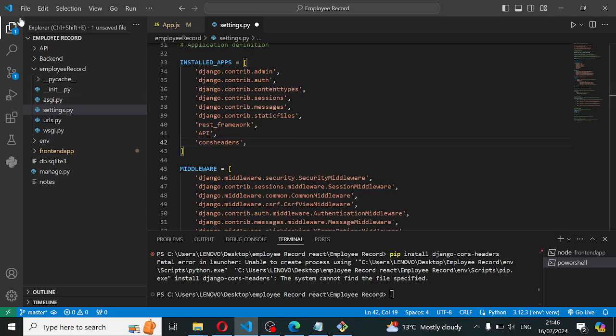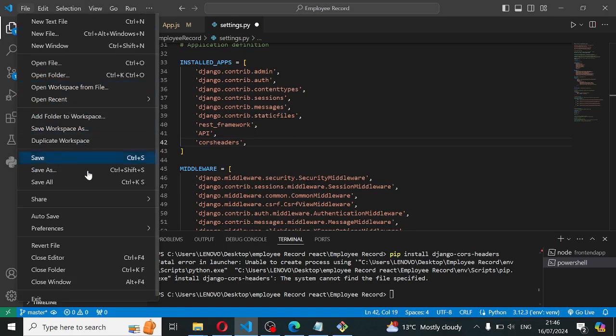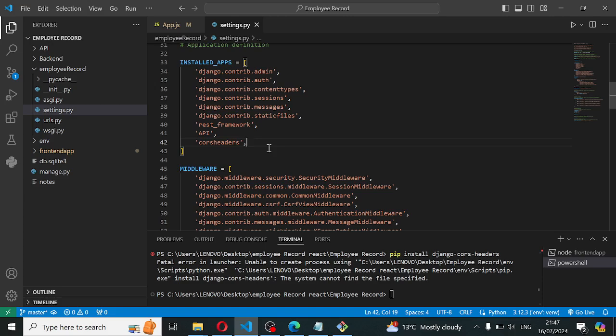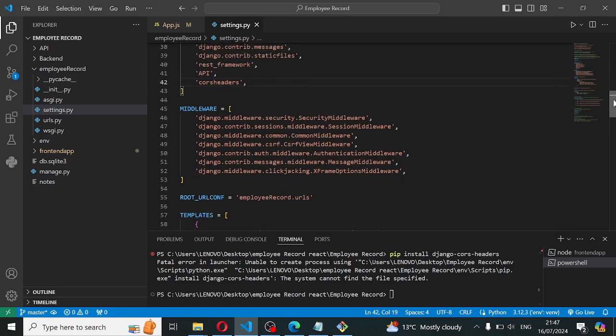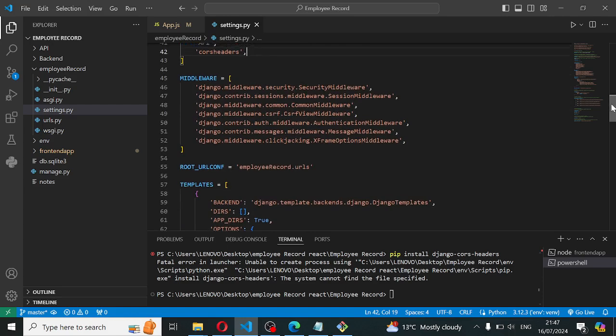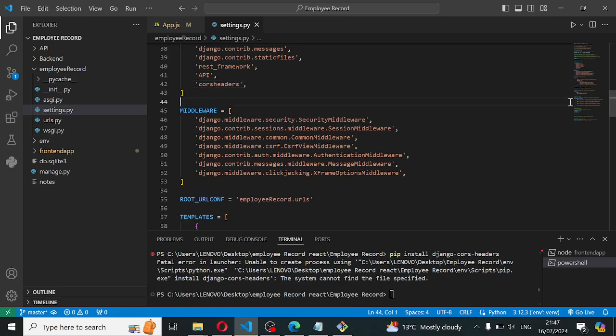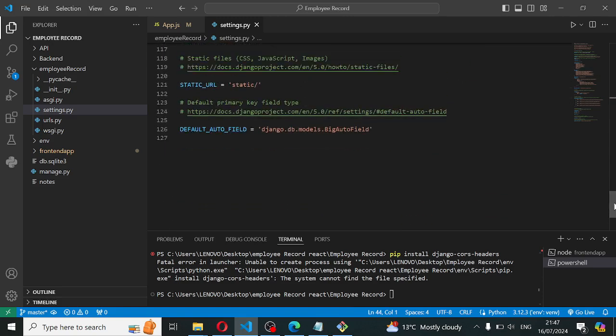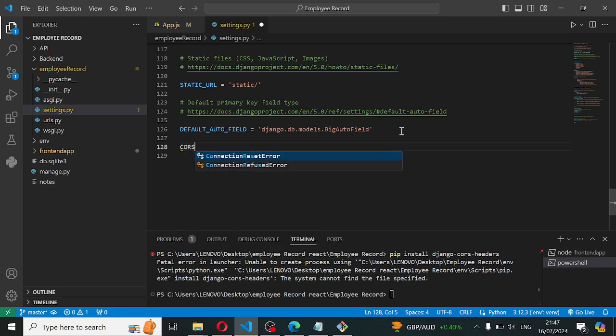So you have to save everything now. The next thing you have to do is allow CORS headers. You need CORS headers to allow the Django server. So anywhere in here, but I'm just gonna go to the last place. You type this code: capital CORS underscore ALLOWED underscore ORIGINS equals square brackets, press enter.